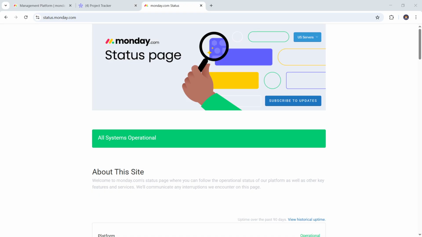If you ever need to access the archived items again, open the board menu and go to Archived Items. They remain safely stored there and can be restored at any time.